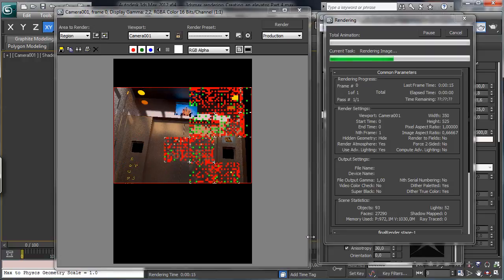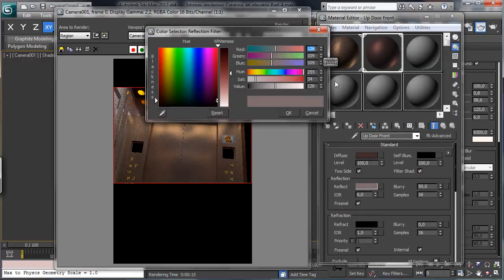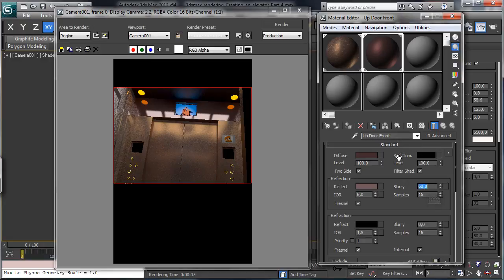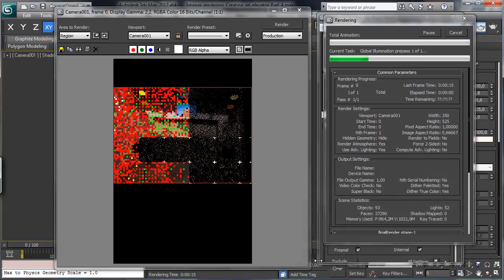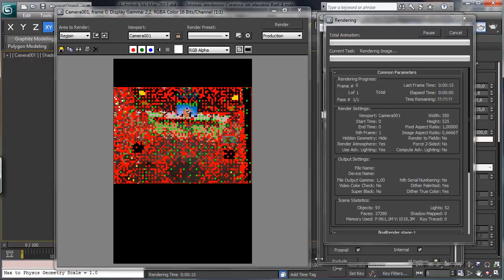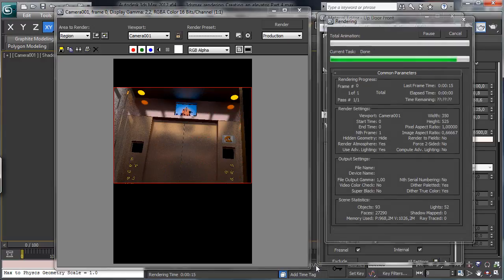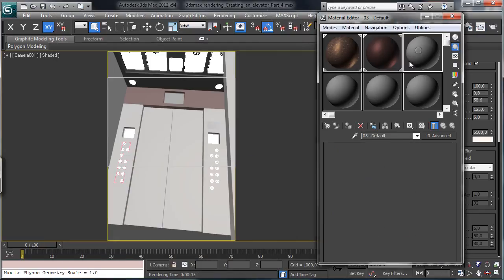Okay, and back again with a little bit less reflection, with a little bit more coloring, and let's go for 60 for the blurring. Okay, I will stay with this value. It's really not bad. Okay, save. Let's play a little bit with this shader there, the glass shader.